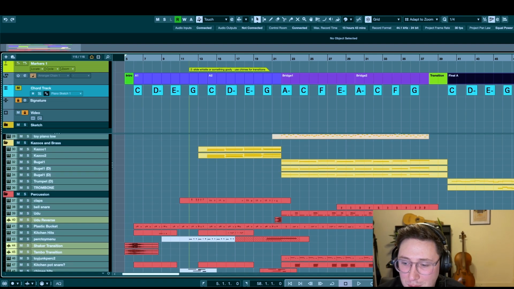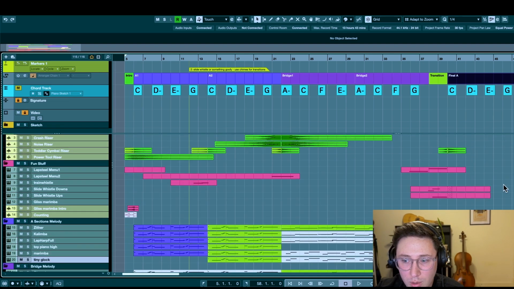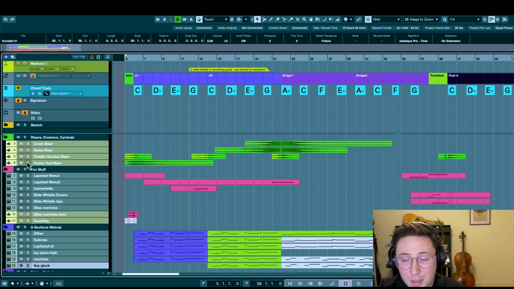So you'll hear the kazoos come back there at the end. We get more of that gliss marimba. We also get that power tool riser that comes back. The toddler cymbals.